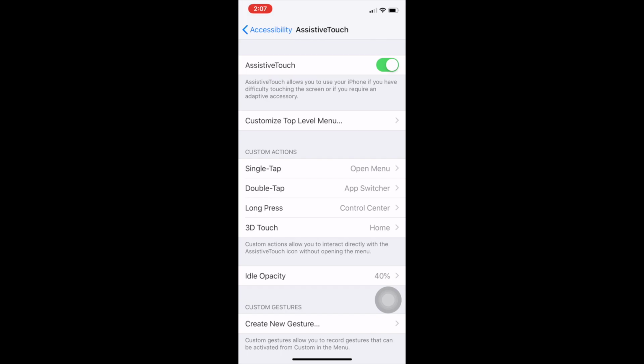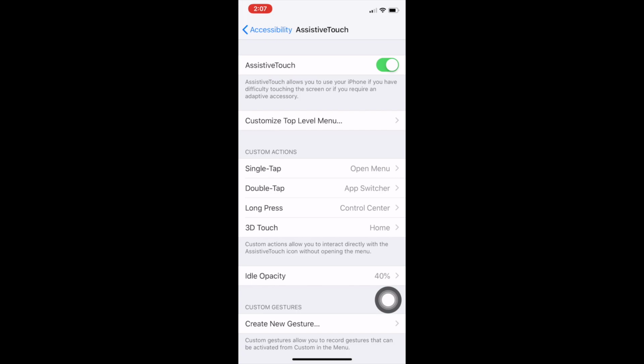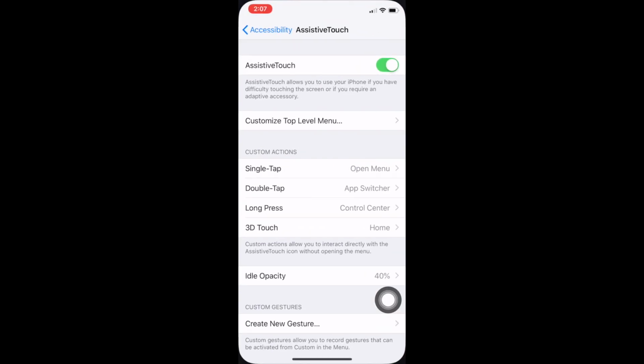For instance, now I have it set to single tap to open the menu for the Assistive Touch. So when I hit that, you'll see it pops up with all the options there. Now I have double tap to do the app switcher, which is traditionally how it was on older iPhones, or iPhones with a home button. And that just looks like this. Basically you're just tapping it, not pushing down. And there you go, and double tap to go back.